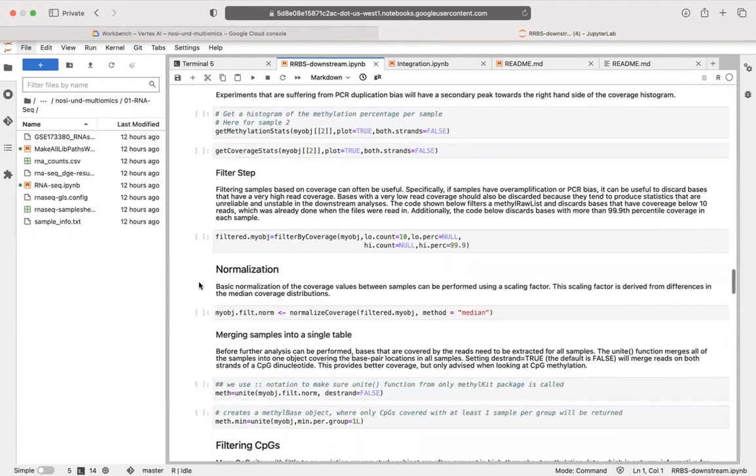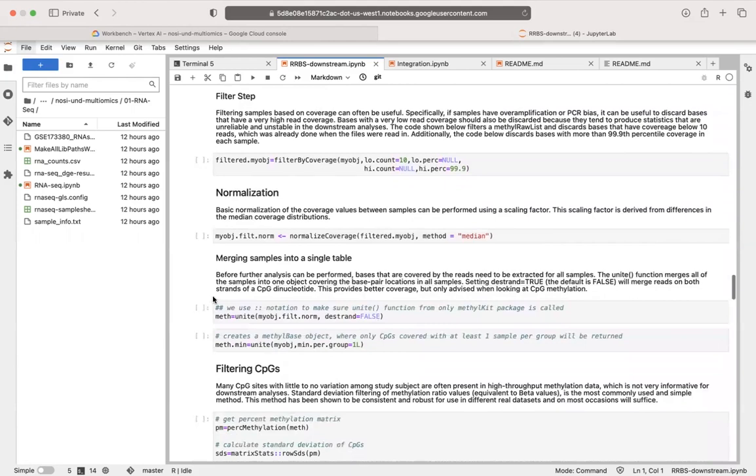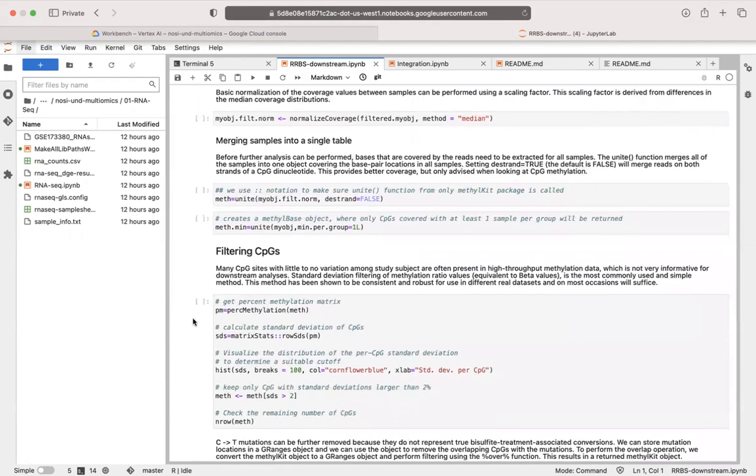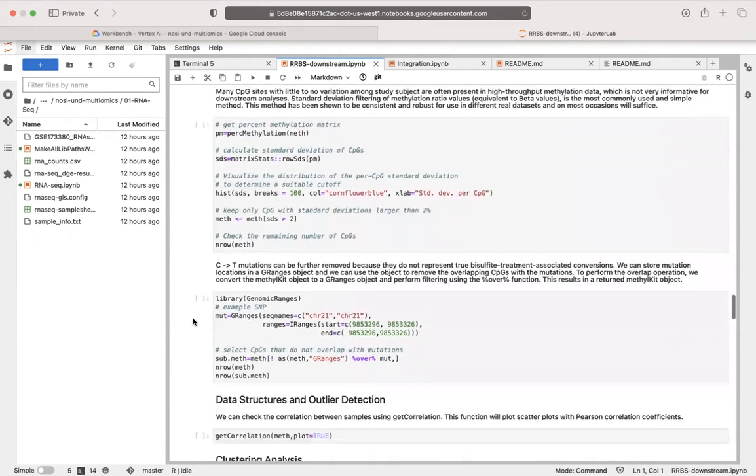Next, basic normalization is performed to allow us to properly analyze the coverage values of the samples between each other. We then merge the samples into a single table for easier analysis. We then filter the CpGs that are not providing any information about the differences in samples, allowing us to focus on the CpGs that are important.